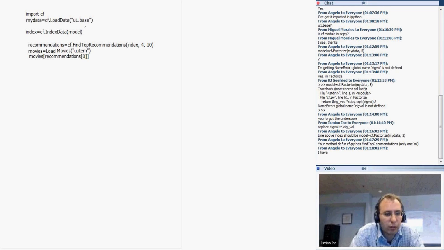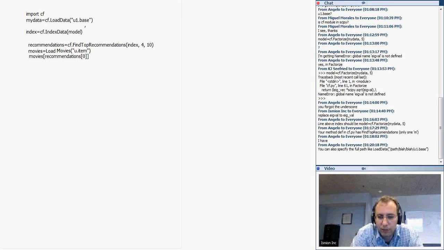So I'm just explaining. The factorize does the SVD factorization. The index data takes the data and puts them on a KD tree. And then the recommendation, what it does, it says, okay. I just changed it. Can you see the whiteboard? It says model equals factorize my data, comma 5.